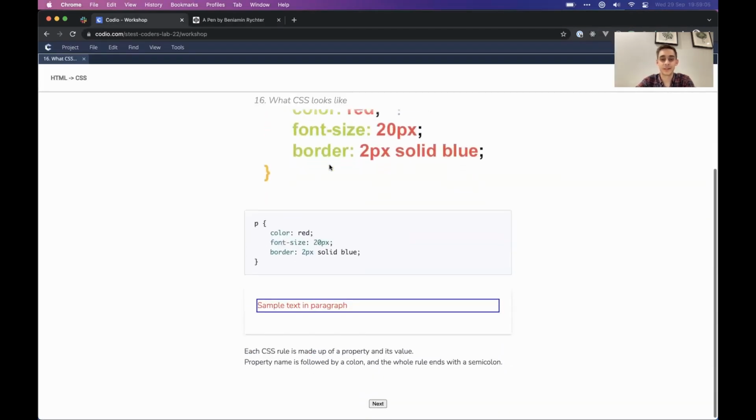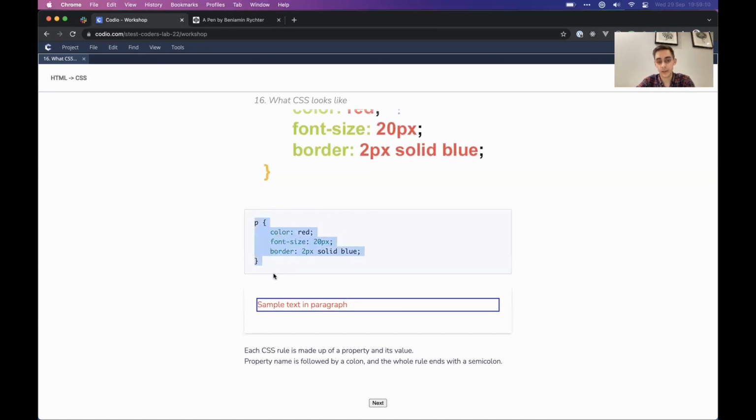Okay, now Codio is back. So if we, for example, provide this kind of CSS code to our browser, every paragraph that we typed in the HTML file will have red color, font size set to 20 pixels, so we have larger text, and a border 2 pixels wide, solid style, and blue color. And we have this result here below this example.